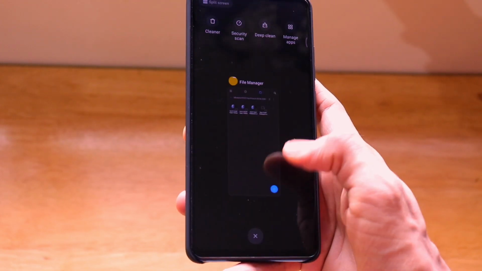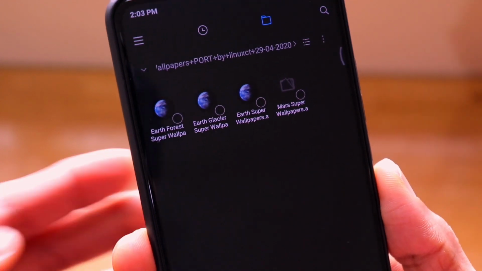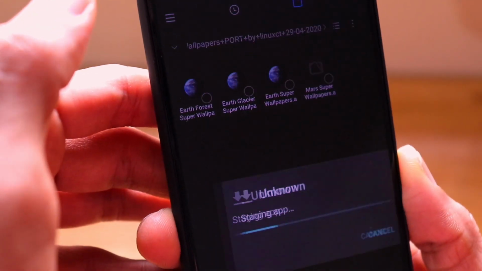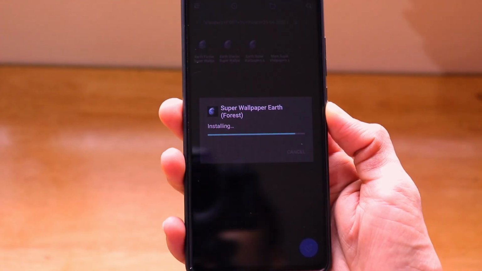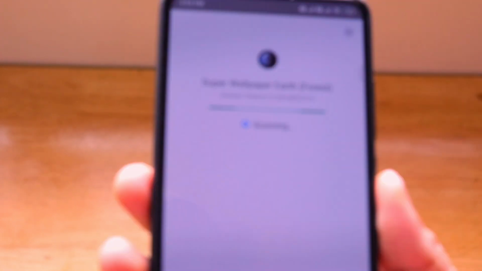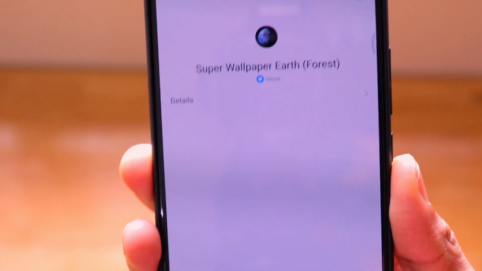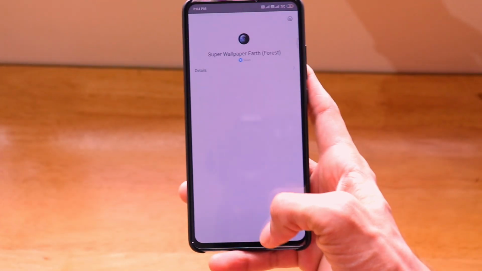In order to install any other Earth related wallpapers, what you have to do is just click on this, click on the forest, click on install, and wait until this app gets installed. As you can see, any other different Earth related super live wallpaper is getting installed.